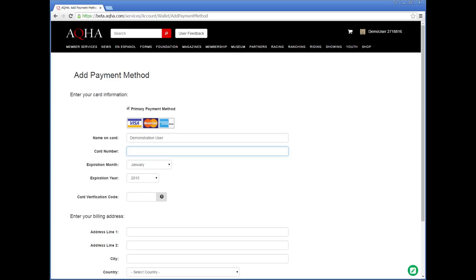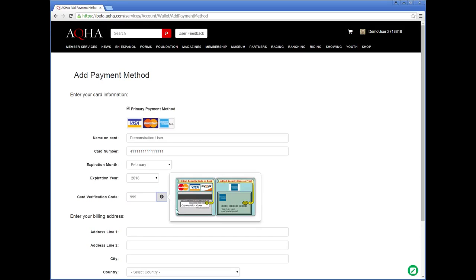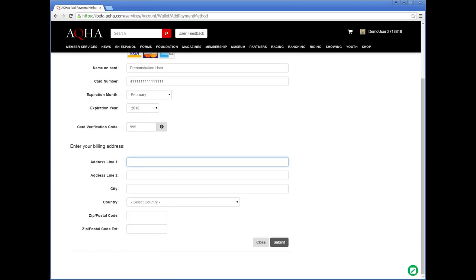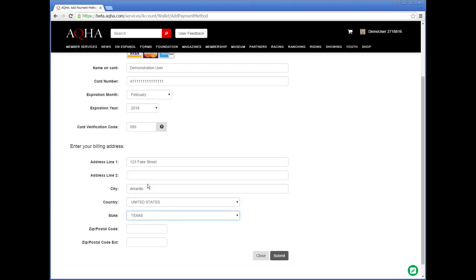And these are pretend credit card numbers. We'll set that to expire in the future. And the CVV or CVC, which is just that number that's on the back of your card. Plug in our fake address. United States, Texas, and our fake zip code that will pass the validation.